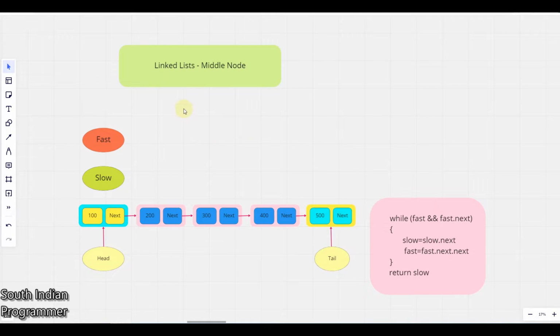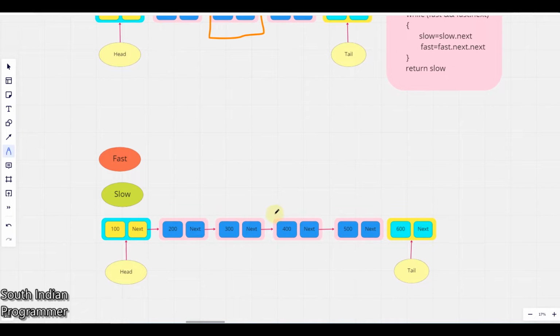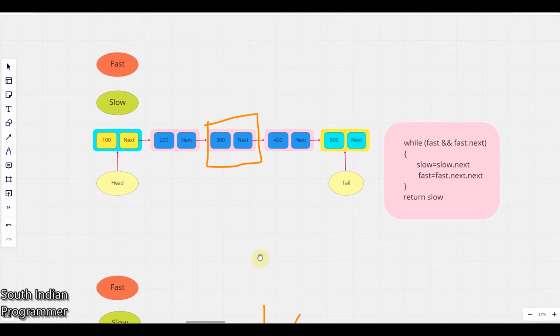Hello everyone, in this video we are going to see the linked list middle node. We are given one linked list and we have to find the middle node of it. In this case you can see 300 is the answer, and this is the odd number scenario. When it is an even number scenario, if you slice this into two parts, whatever node comes first in the second part is the answer. So here is 300 and here is 400.